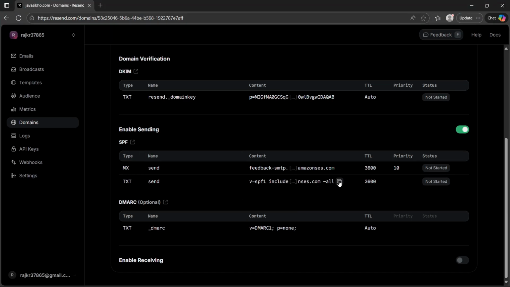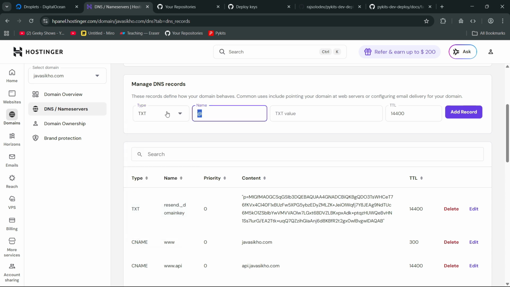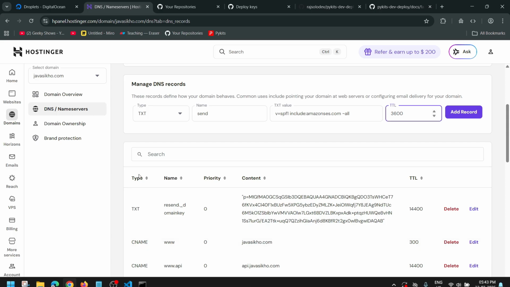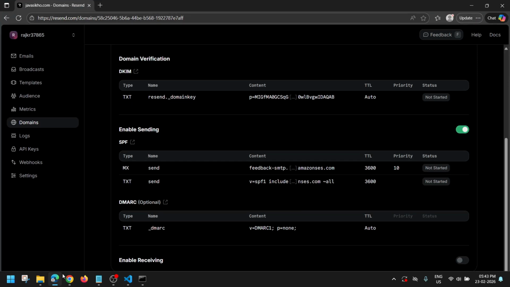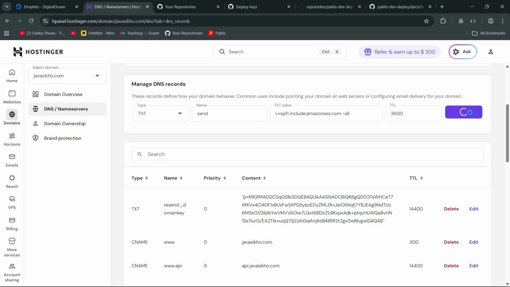Let's go back to the next TXT record. We'll copy this, select TXT record, and the name is send, I think. Paste the TXT value here, and TTL was 3600. Let me verify if the name is send or not. Yes, it is send. Simply add record.